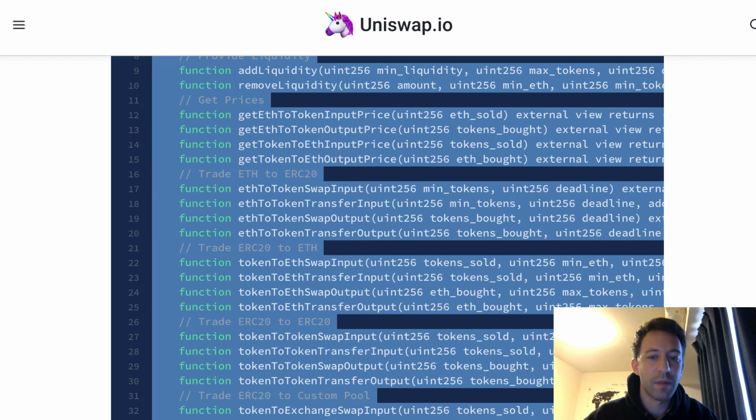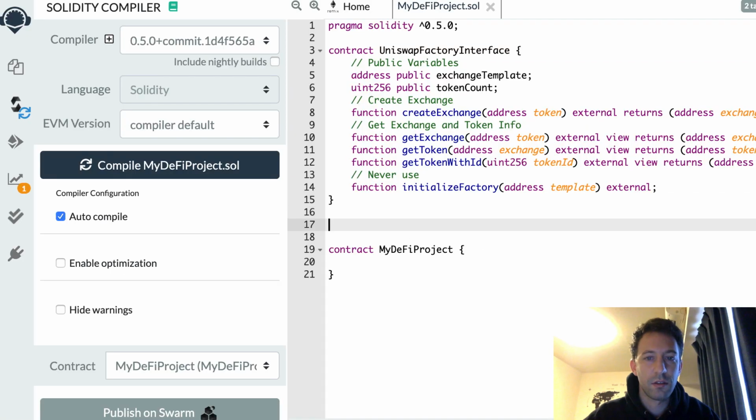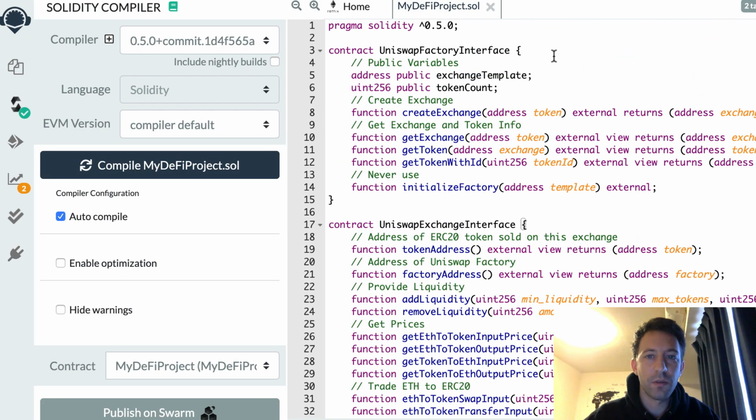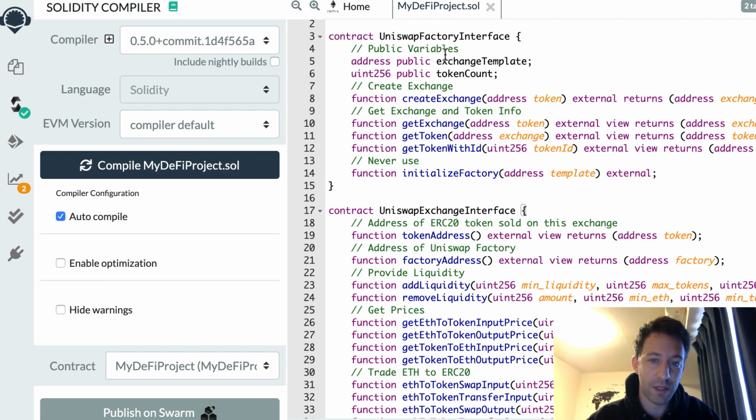and after that I'm going to scroll down and copy the interface of Uniswap exchange. By the way, the reason why I use Solidity 0.5 and not Solidity 0.6 is because these two interfaces here only support Solidity 0.5. But if you want to have fun, you can update them to Solidity 0.6, and after that you can update this pragma statement here.